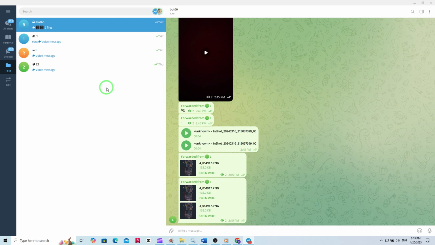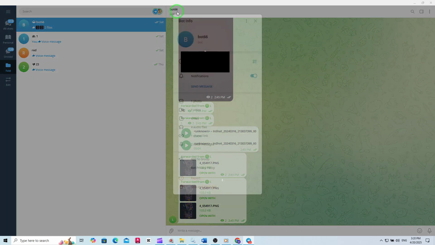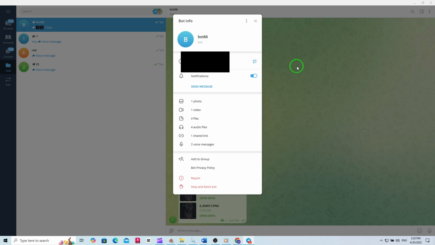When you've opened the chat with the bot, look towards the top of the window and click on the bot's name. This will open the contact info panel where you can see details about the bot and some options for managing the chat. In the contact info panel, locate the three dots in the upper right corner.